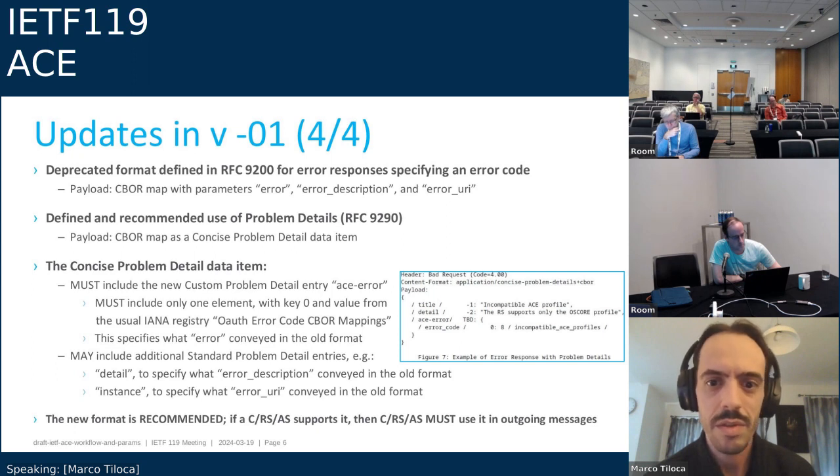And in this version of the draft, we already have the full proposal compiled, basically, where we are deprecating the use of the old format and instead recommending the use of problem details. And it's quite simple and, of course, aligned to the format defined altogether in an RFC. It's just about defining a particular element of the problem detail item map. So to say, the ACE error item that is supposed to include only one element, error code. And the value of the error code would be taken just from the same ACE error code registry that we have already. So the actual values to indicate the specific error are the same, from the same unchanged namespace.